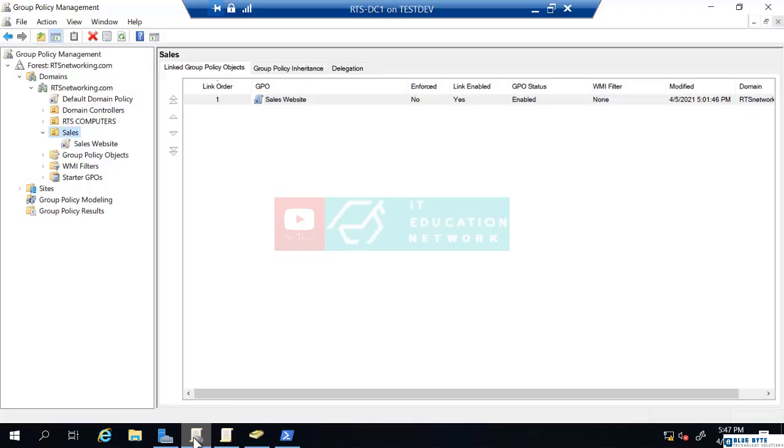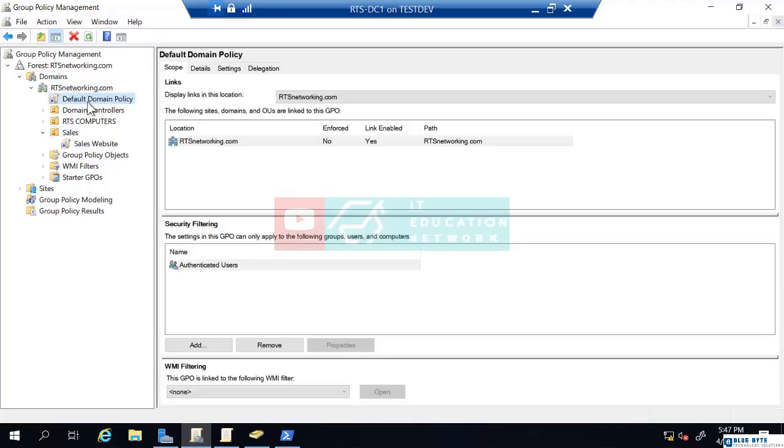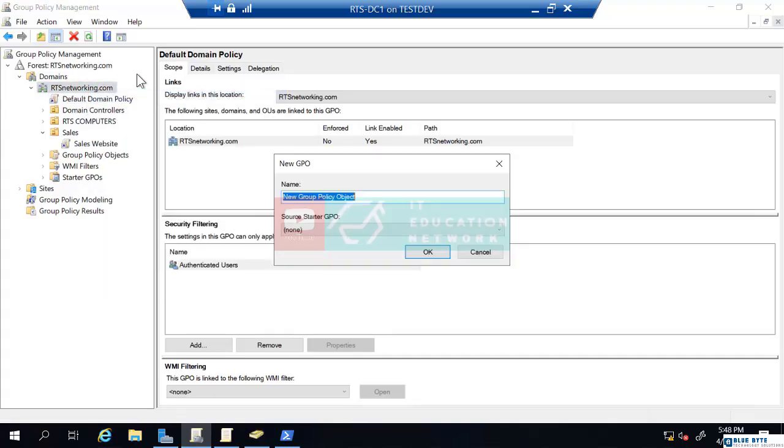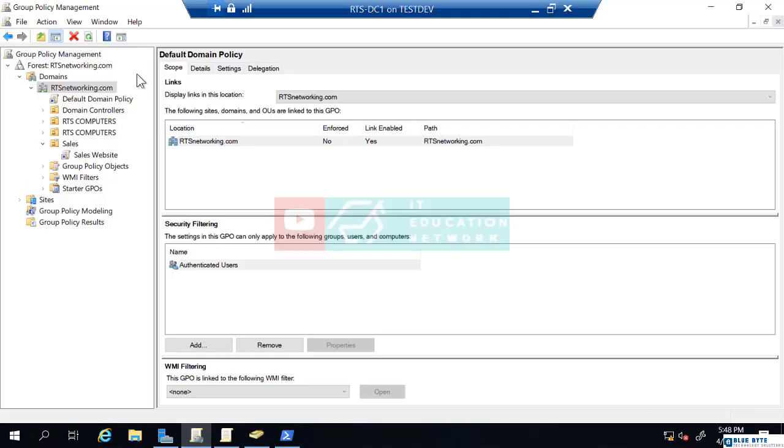I'm actually going to go to my default domain policy. Now, normally you don't edit the default domain policy. Normally you create additional policies. You know, as a best practice, we won't actually edit the default domain policy. I'm going to create a new policy and link it here. And I'm going to call it user settings. And I'm just going to edit this policy.